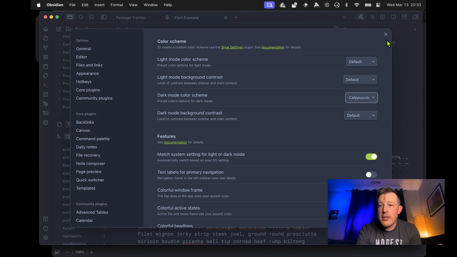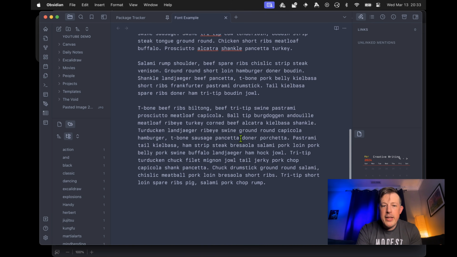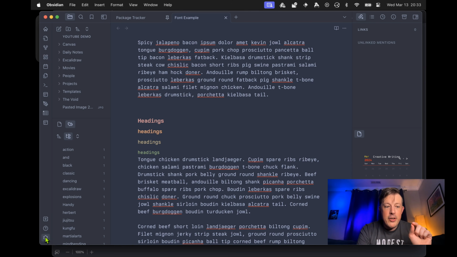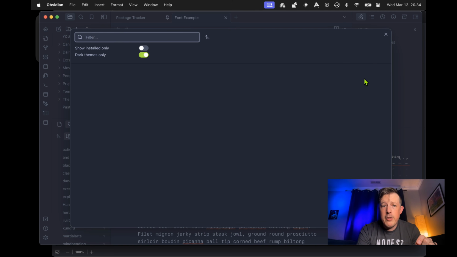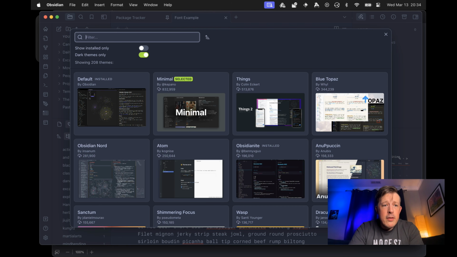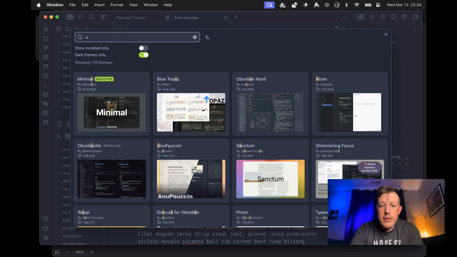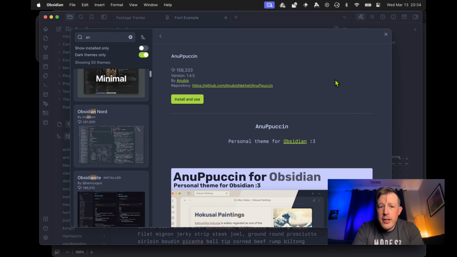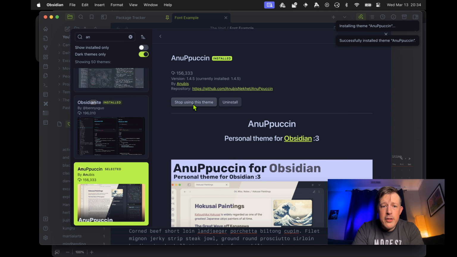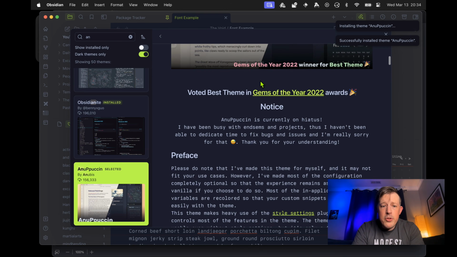I don't know why it's called that, but this theme is kind of a callback to, we go to here, manage. Let's do dark themes only. Anuppuccin. Here we go. Install and use, and then scroll down.